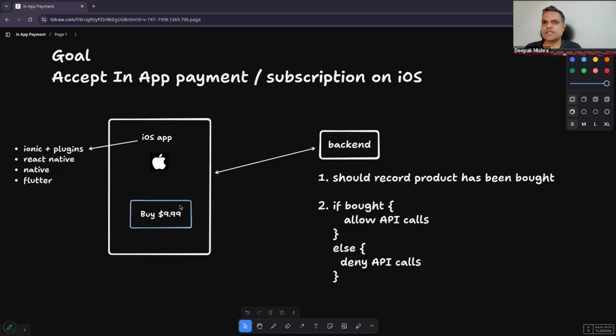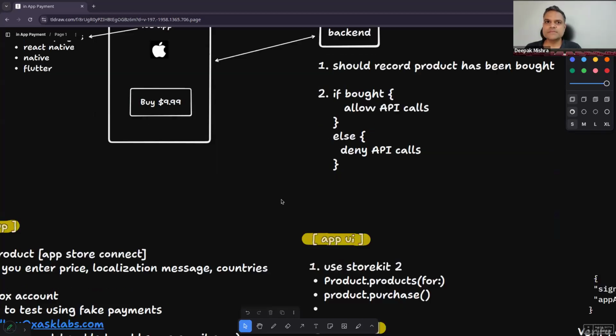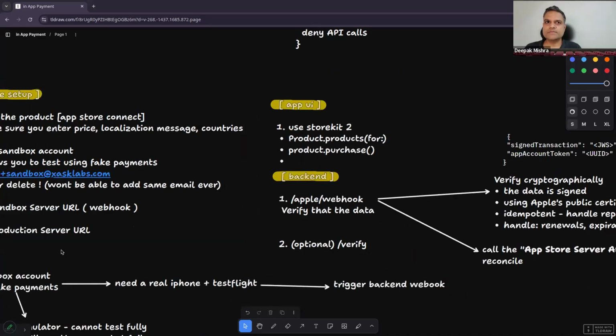You click on it. And then on the back end, you have a server where you want to record that this product has been bought. As soon as the user clicks on buy and the payment goes through, you want to record success. And if the product has been bought, you want to allow certain API calls. And if it has not been bought, you want to reject those API calls. So this is the premise. This is what we want to do. And we want to see what is required to reach here. Let's go through those steps now.